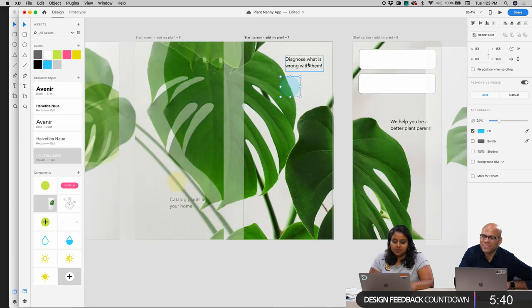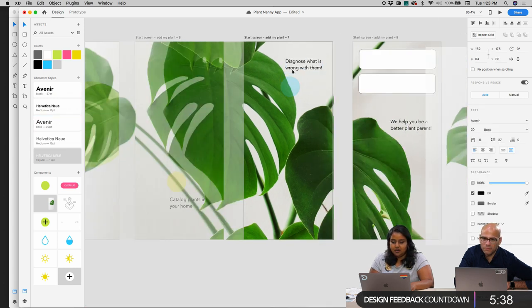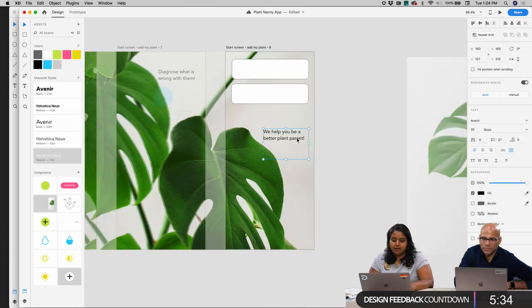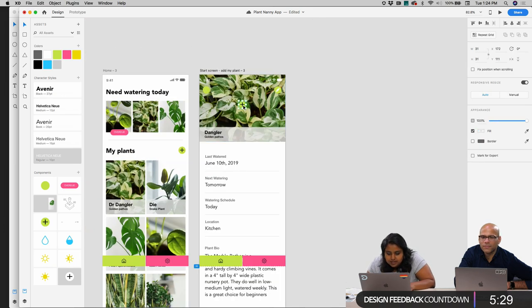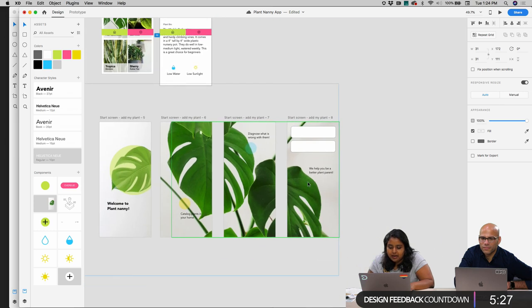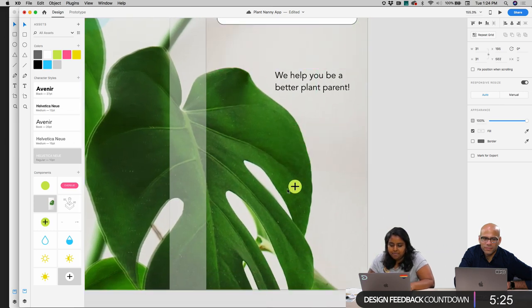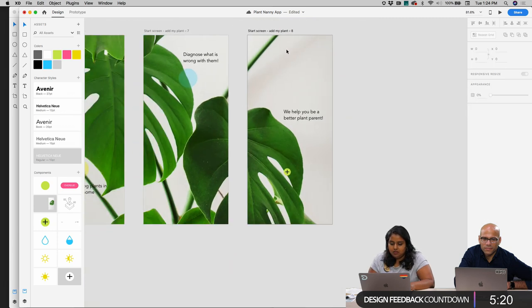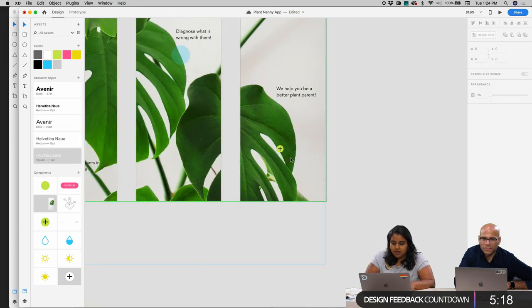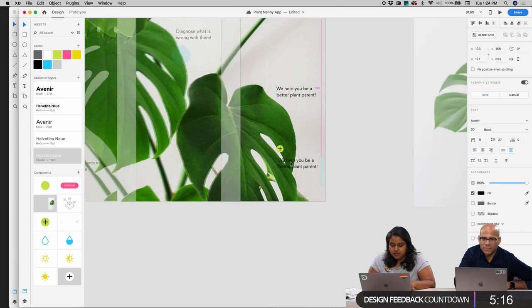So I just decided to use some of these fun colors across. We help you be a better plant parent, and then maybe we can end with this little plus sign, which tells you add your plant over here. And I want to maybe do it as: get started, add your plant today.